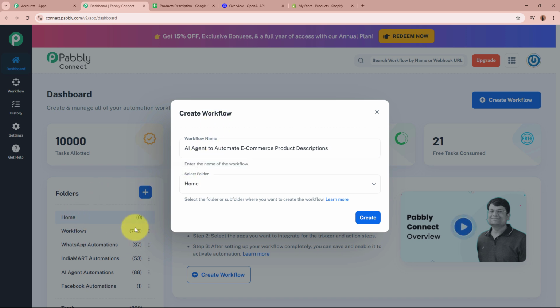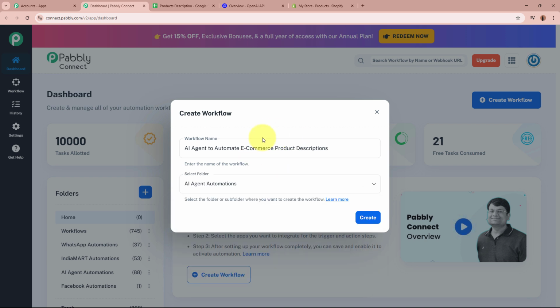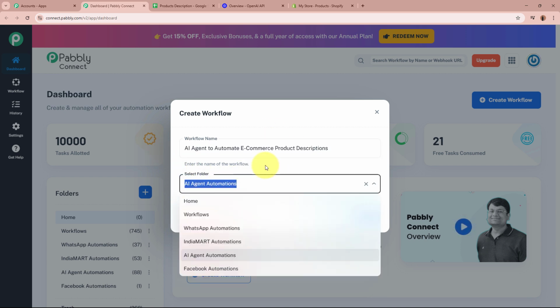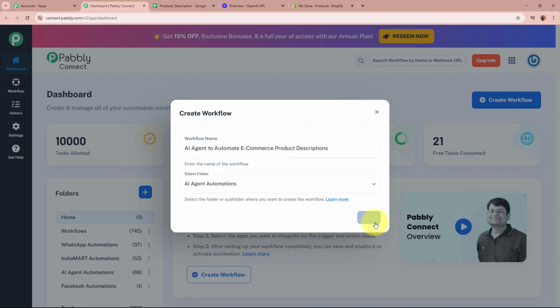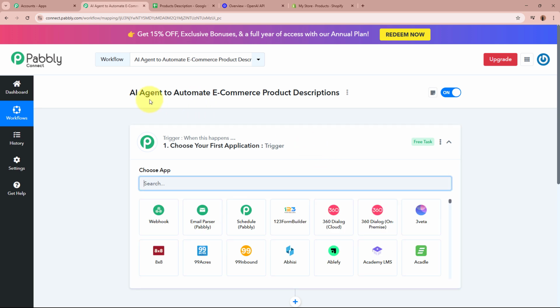And for the folder, from the left side of the panel, you can see I have created multiple folders in my Pabbly Connect account, from which I'm going to select a specific one in which I want to save this workflow in. For that, click on this drop down. These are the folders from which I'm going to select AI Agent Automations as the folder I want to save this workflow in. After giving the name to the workflow and selecting the folder, I'm going to click on this Create button in order to create a workflow. You can see a workflow is created in the name of AI Agent to Automate E-commerce Product Descriptions.